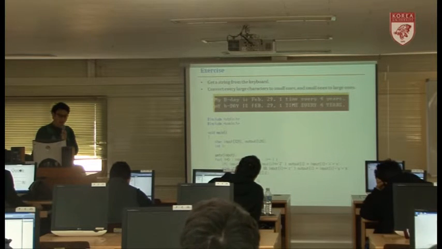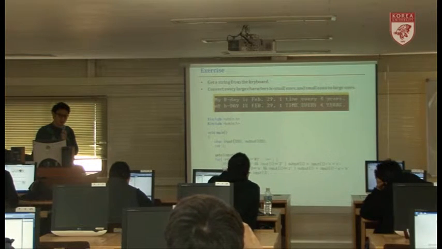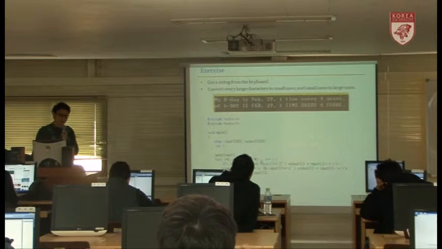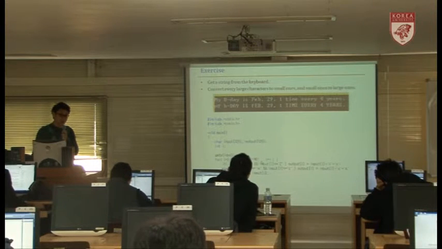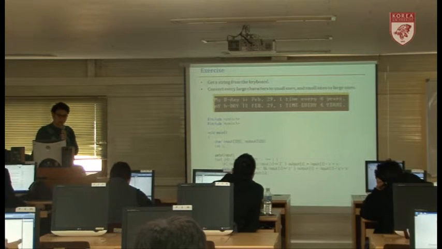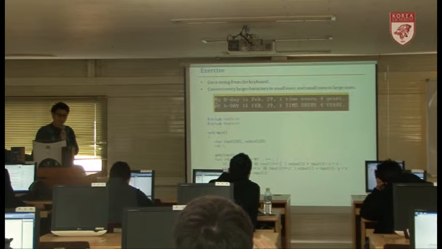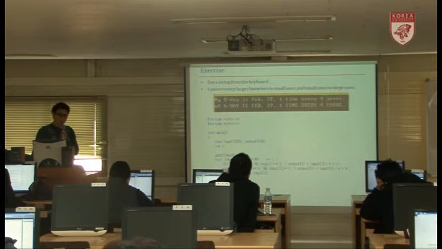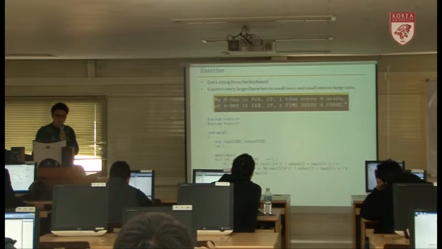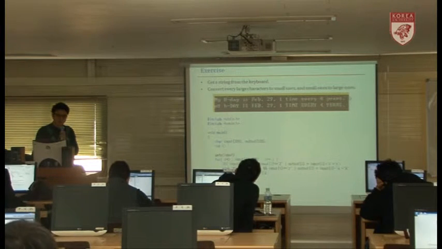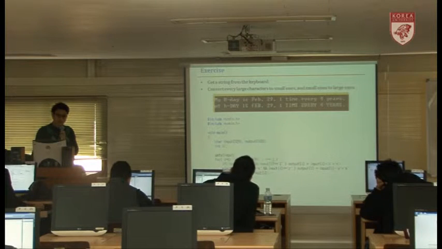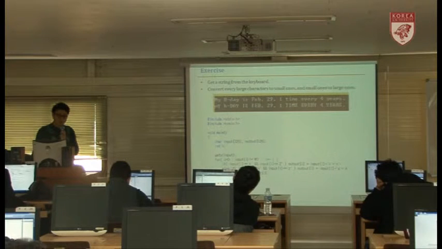I repeat this body part for all the characters until I face the null character, which means the end of the string. So when I put in "my birthday is...", I repeat from i is 0, 1, 2, 3, 4, 5, 6, until after the end mark, the next character is a null character. So until I face this null character by increasing i one by one, I perform this conversion.